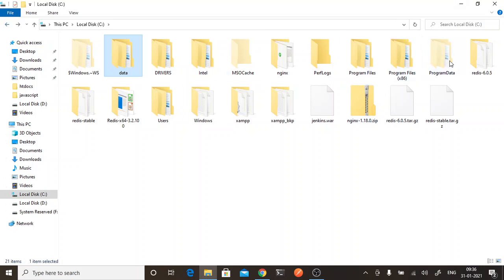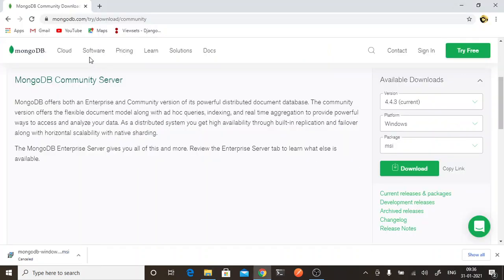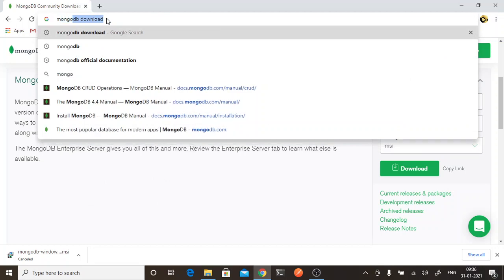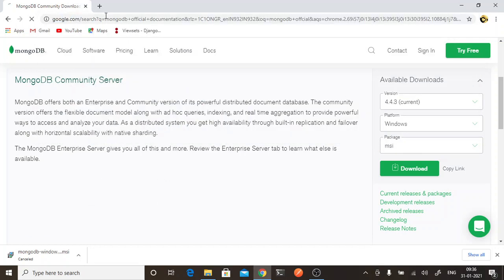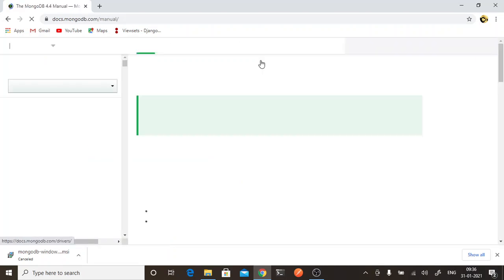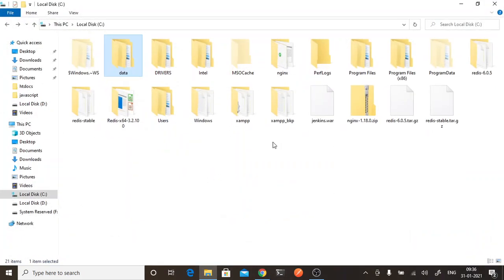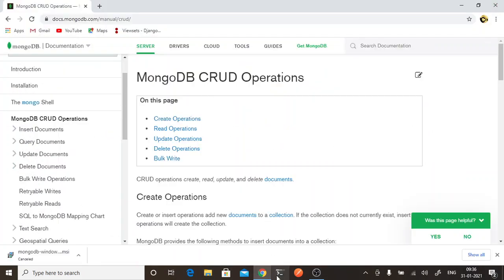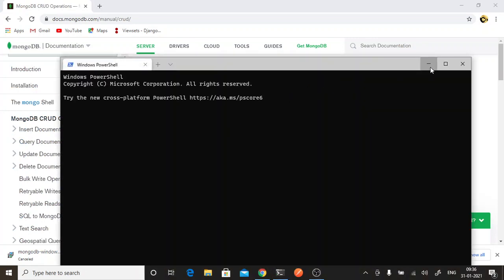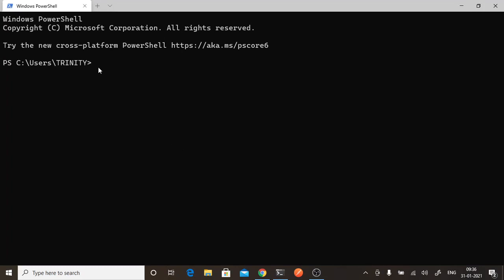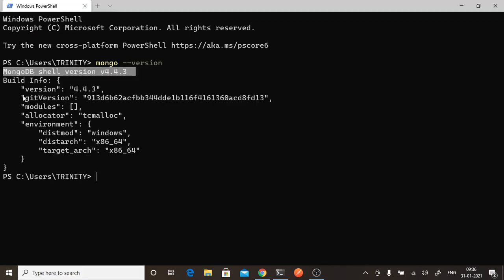Once all this is done, the installation, creation of the folder and setting the environment variable, then if you want, you can refer to the official documentation of MongoDB. You can see the manual. Basically you may want to see the CRUD operations, the commands and all. Once this is done, you can go to your terminal, and to confirm that MongoDB has been properly installed on your PC, you can just type the command mongo --version and it will show you the version. If it is not installed, then it will not show anything or it might throw an error.